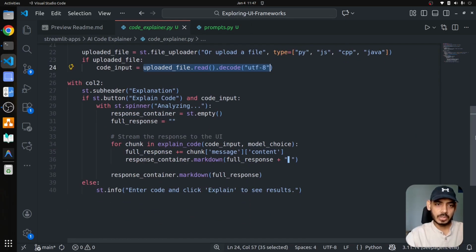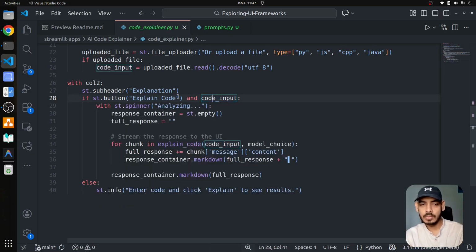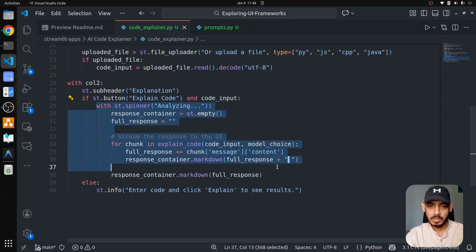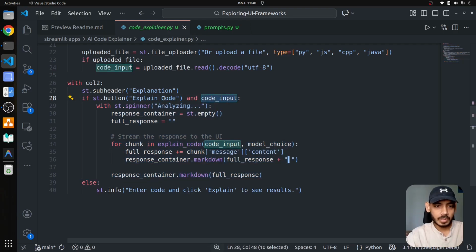Now coming to the column 2 section, this is where the explanation will happen. First we have our subheader, explanation, and then a button for explain code. Once you have a code input, only then can you get some output. Once this condition is met and code input is sent, you can click explain code, and it will run this specific set of lines. If you don't have code input, it will throw an error and show here: enter code and click explain to see the results. This information will be given to you.